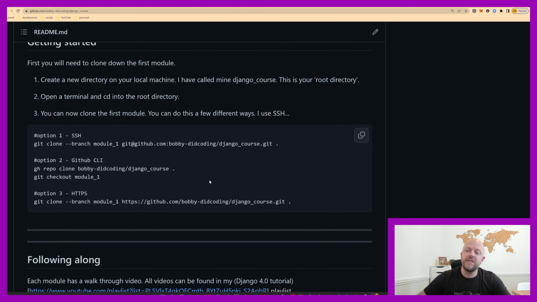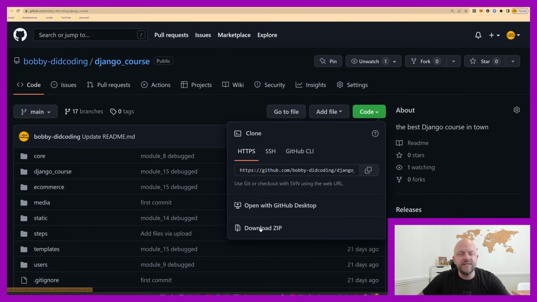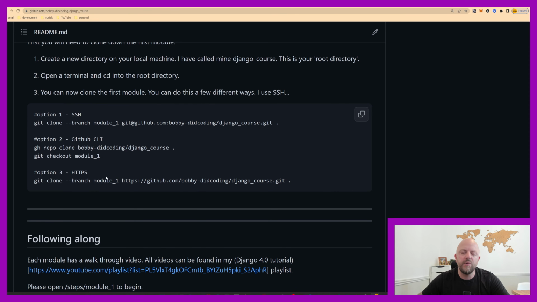But if you were to use some of these options here, you would need a GitHub account. So for instance, if you're going to SSH to clone down a repository, you would need a GitHub account. If you haven't got one, all you need to do is go to this green code button here, and you can download it as a zip file. Okay, it's nice and easy. It's a public repository, but to use some of these options here to clone down, you will need a GitHub account.